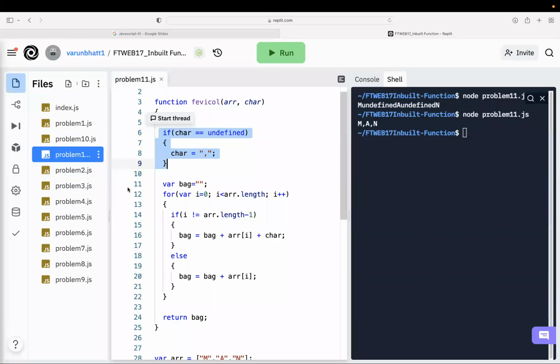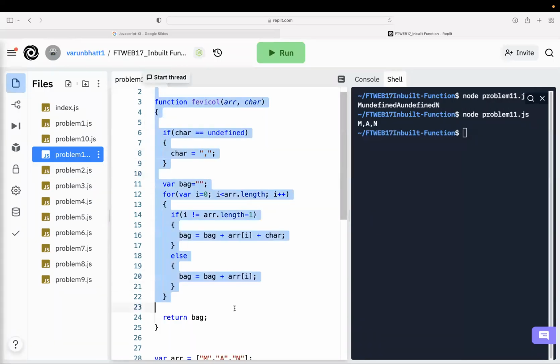This is our custom function, whatever I've created. This is ours, because I have created this.